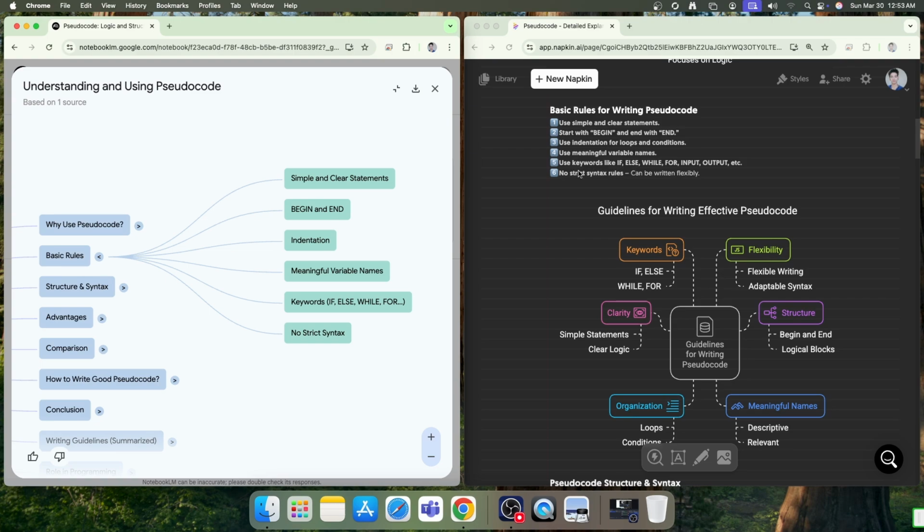Okay, that makes sense. And rule number 4 is use meaningful variable names. If you're storing a customer's age, call the variable customer age. Don't just call it X or Y or variable 1. So you're not trying to be cryptic or too clever, you're just trying to be clear and easy to understand. You want someone to be able to look at your pseudocode and immediately understand what's going on. The next rule talks about using keywords. These are special terms you'll see in pseudocode, like if, else, while, for, input, output, things like that. And these keywords indicate specific actions, right?